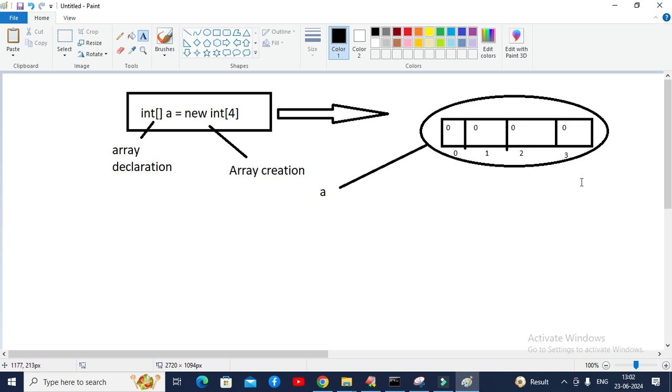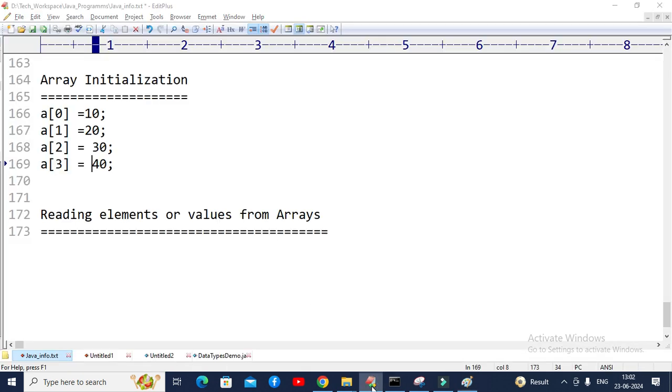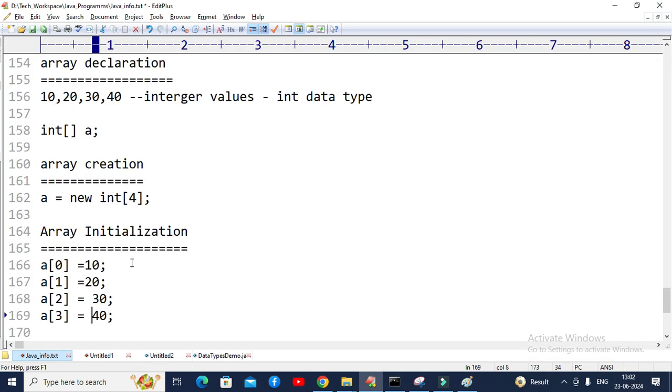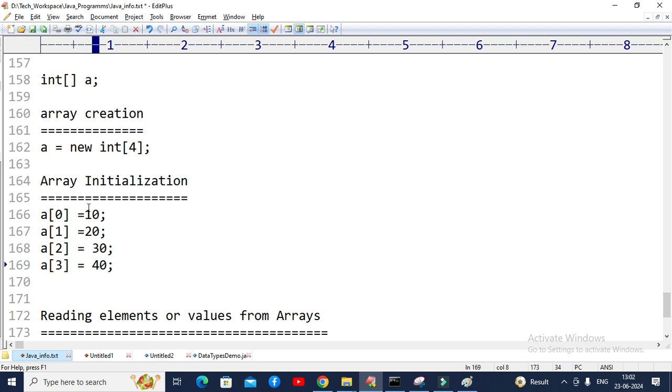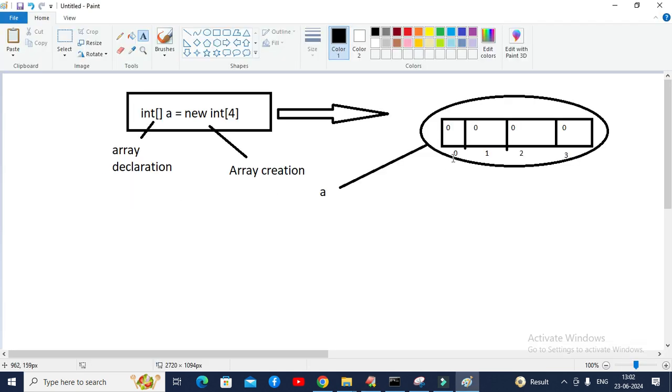So until this is clear, right? Then the next step is array initialization. I just want to store the value 10 inside the zeroth position, and I want to store 20 inside the first position. I want to store 30 inside the second position. I want to store 40 inside the third position. Then for this we need to do it like this.